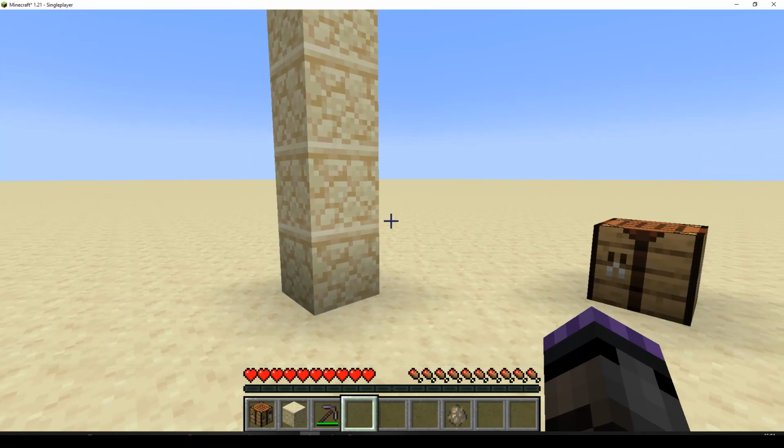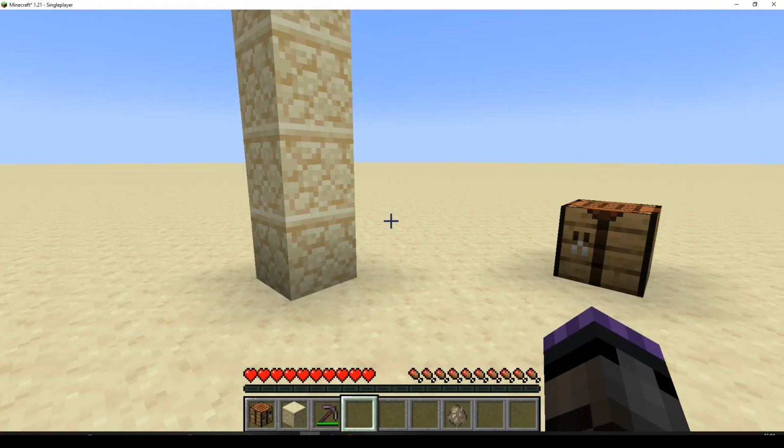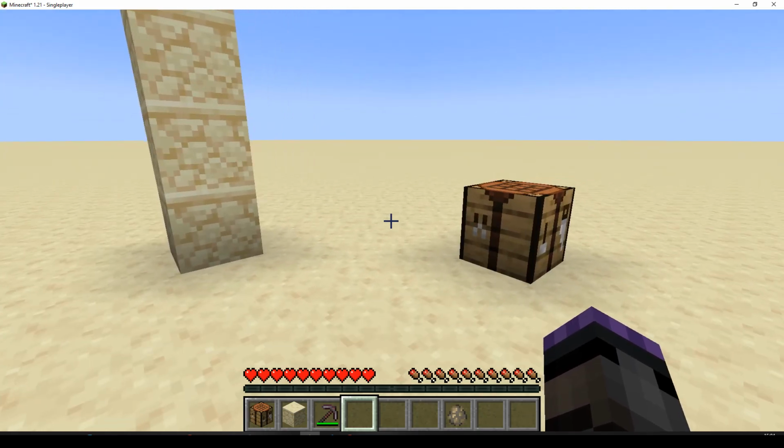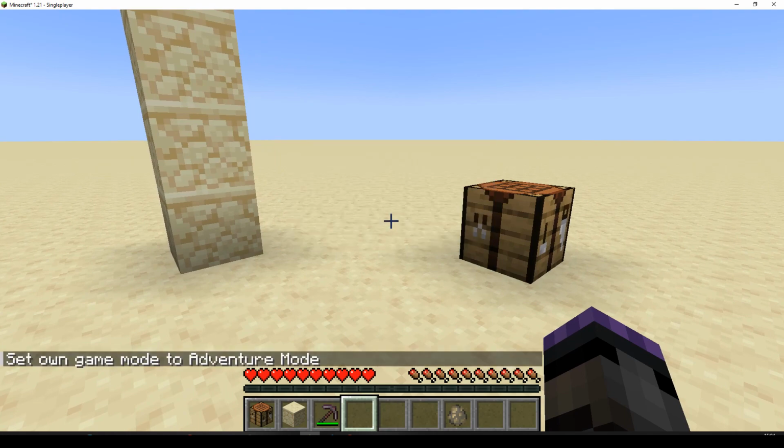Now, I suppose if you're in adventure mode, you could make it so it had a can place on tag. And actually, don't even have a can place on tag, and then you couldn't put it down. Does that work? Let's try that. Let's go into adventure mode. It's always good to test stuff.